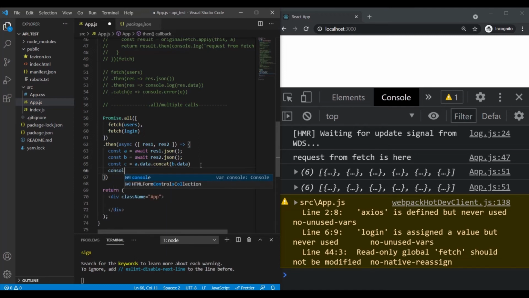Console.log, and we're going to say "res is", comma, and then c. We're going to return c. So basically, .concat is a way to combine two arrays into one. So nice little trick there. I like that.